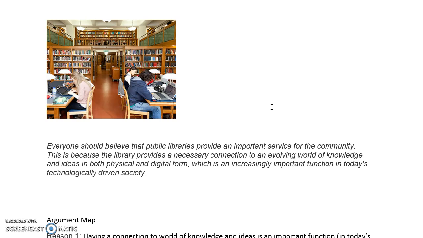So I've decided to analyse and evaluate John Kay, the other philosophy teacher's, simple argument. You can find that in the class blog post. Here we've got John's written, "Everyone should believe that public libraries provide an important service for the community. This is because..." So he's followed the structure, which is cool. I can see his conclusion, everyone should believe that public libraries provide an important service for the community. And then he lists a couple of reasons that support this.